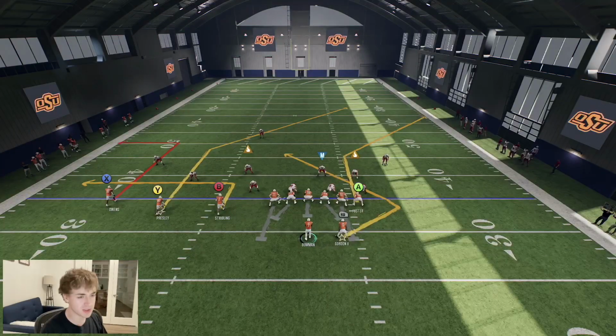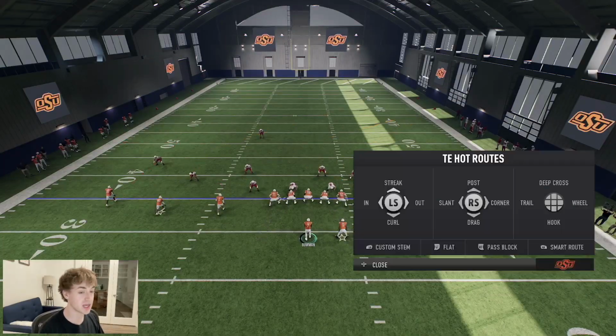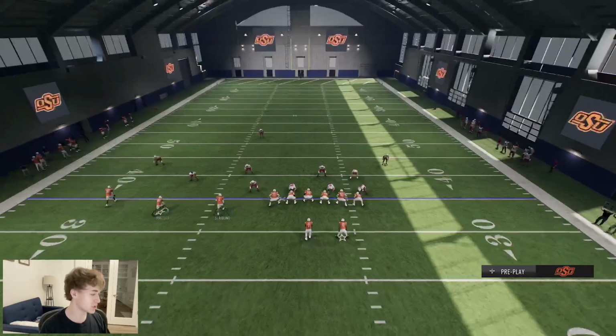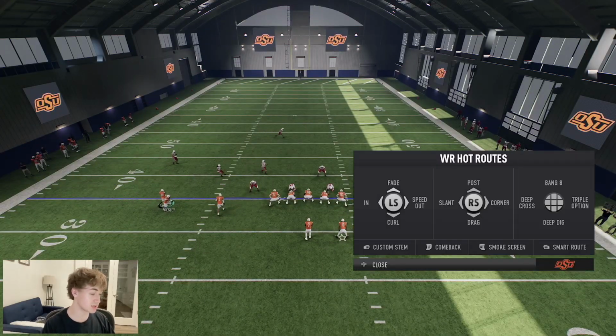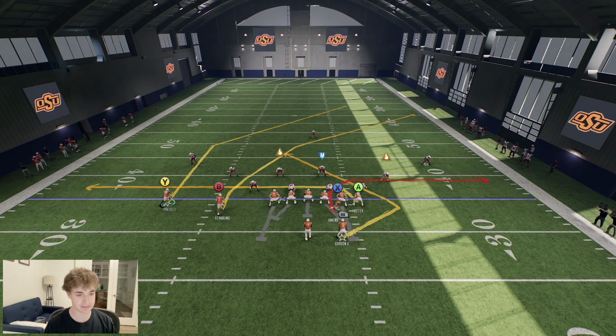And anyways, we're going to move on to the next setup here. We're going to deep cross B. We're going to drag A. We're going to actually motion X across here, and then we're going to put him on the speed out. So it's going to look something like this.